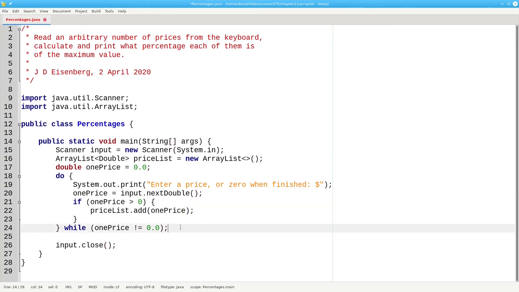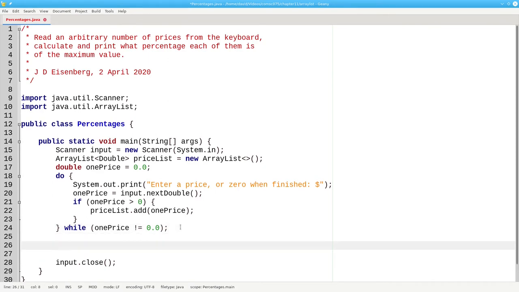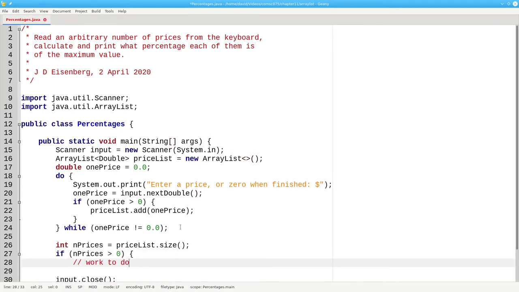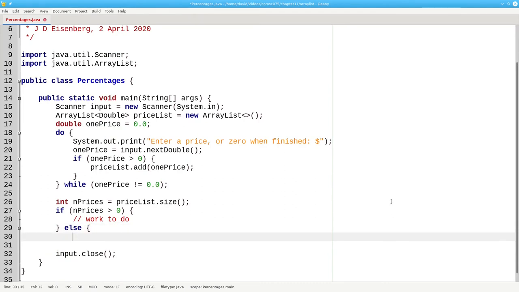Now let's do the rest of the calculations, but only if we really have items in the price list. We'll set the number of prices to be priceList.size, and that's the method that tells how many elements are currently in the ArrayList. If the number of prices is greater than zero, then we have work to do. Otherwise, the user didn't enter any data.